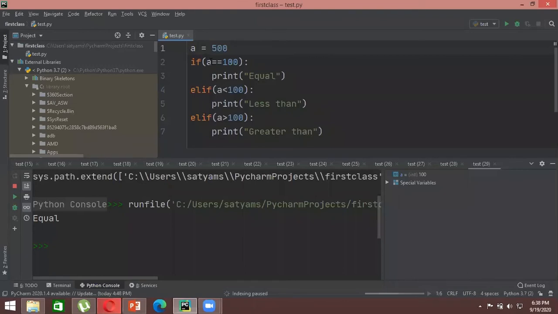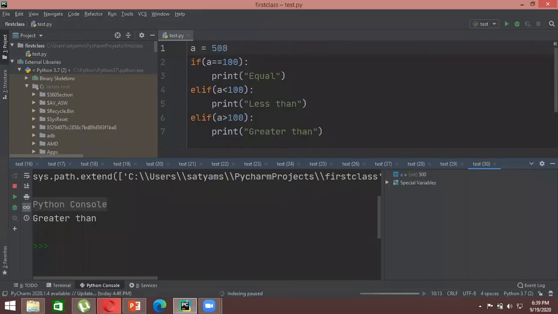The second condition says that a is less than 100. If a is less than 100, then print less than. But the value of a is more than 100, right? So Python will again discard the second condition and go to the third condition, which says the value of a should be more than 100, and that is true, since the value of a is 500. This is how Python runs the elif statements. You can have multiple statements if you want.